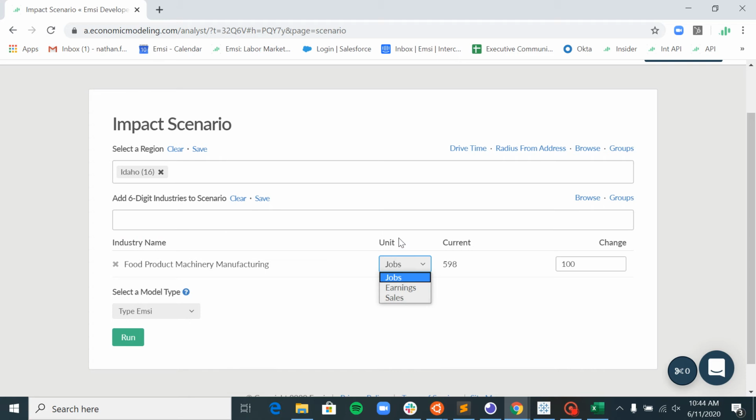You can select the unit. You can do an impact on jobs, earnings, or sales. For instance, if you have a company that tells you if they expand, it's going to bring an extra $1 million in sales, you can do that to see what the impact is going to be on the region, or you can do the jobs, or you can do the earnings. For now, we're going to go with the jobs.